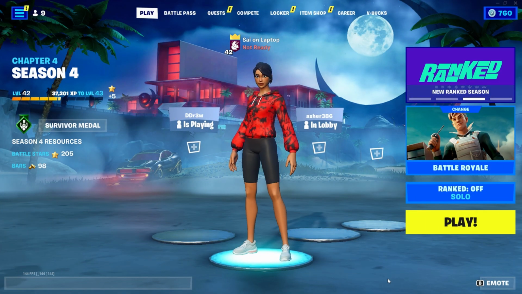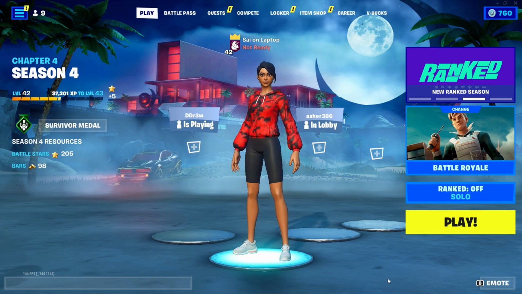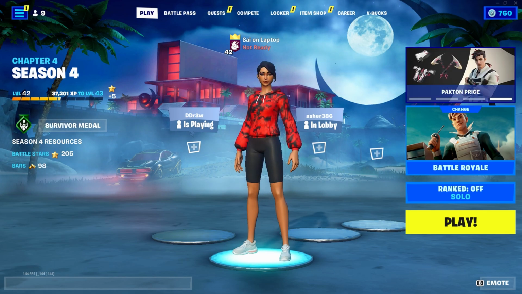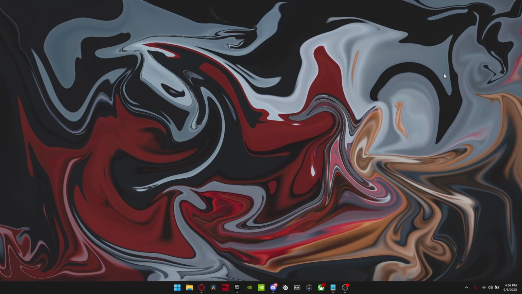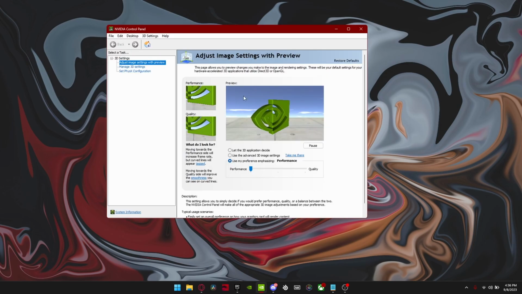Now we're going to go into Nvidia control panel. Keep in mind, this is only if you have a PC or a laptop with an Nvidia graphics card. All right, so to go to Nvidia control panel, just right click on the desktop and click show more options and click Nvidia control panel. The only thing we're going to change is right here and click use my preference emphasizing performance. So just slide this thing to the left. And then once you're done, just click apply and then close out.